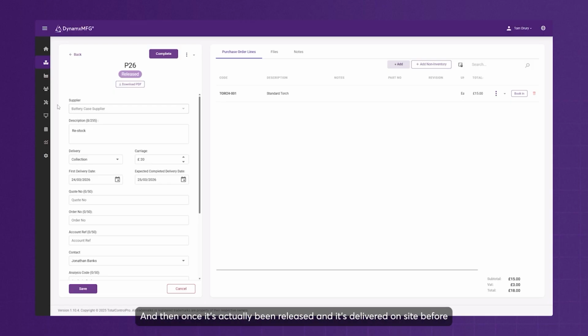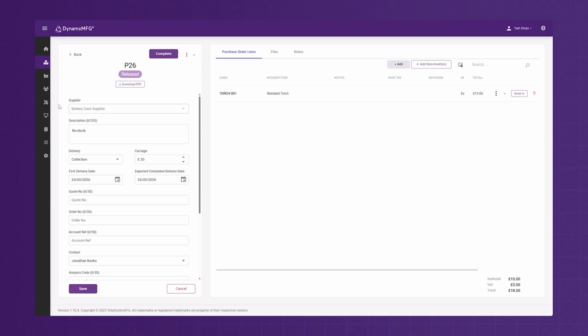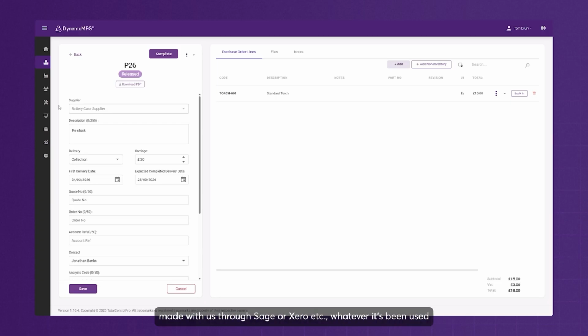And then once it's been released and it's delivered on site, before any invoices are raised or payment made, whether it's through Sage or Xero, etc., whatever's been used, you want to ensure that all stock is on site as expected, booked in and booked into location, before this purchase order is closed off and any payments are then processed.